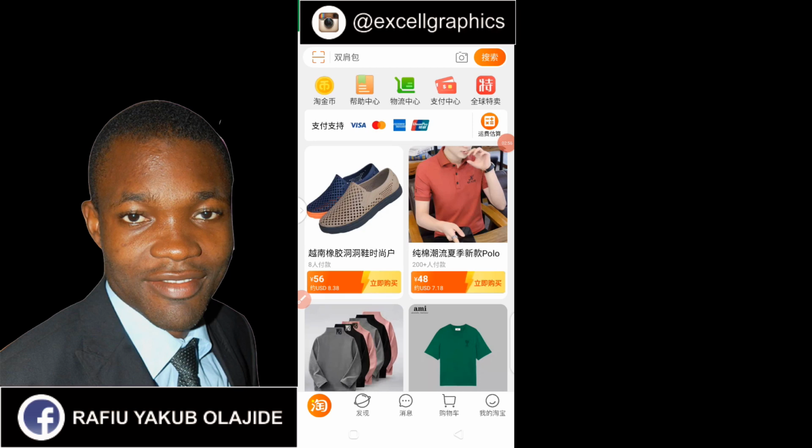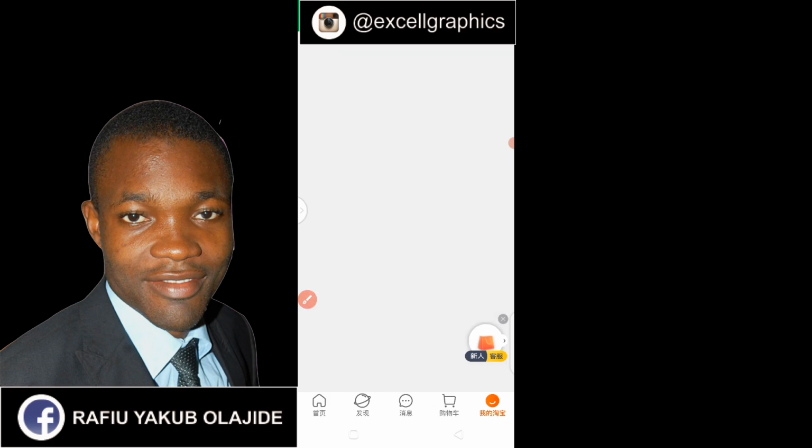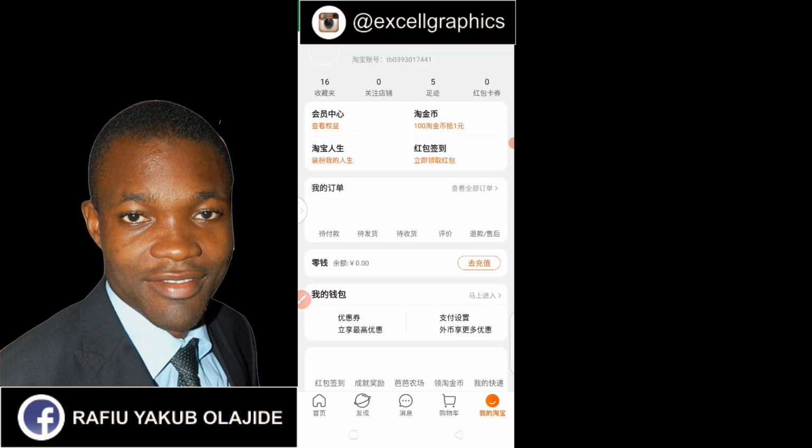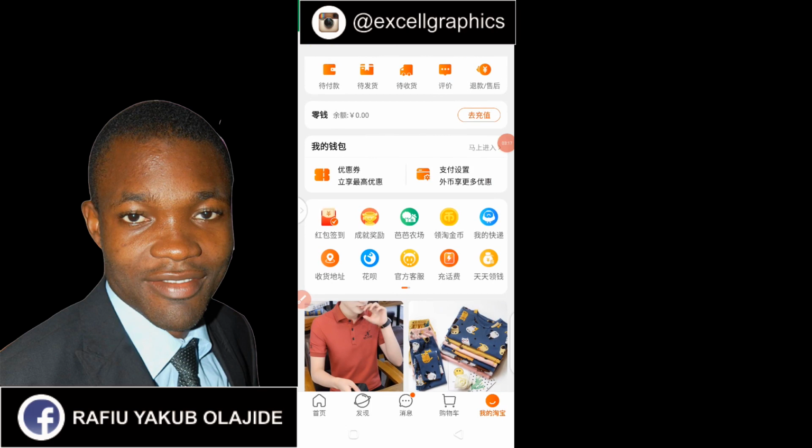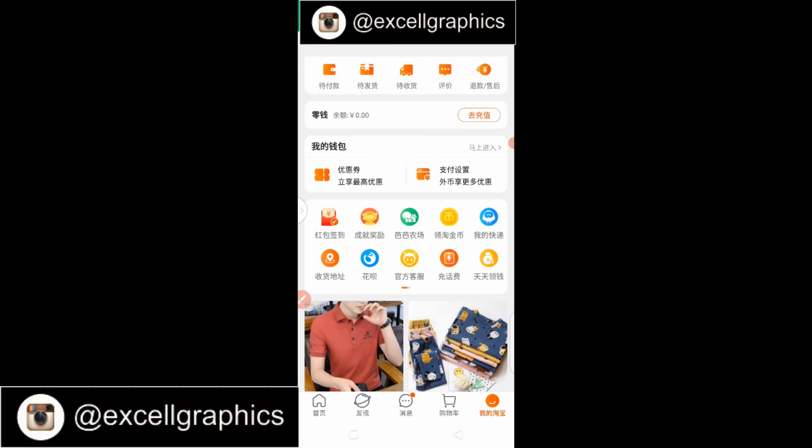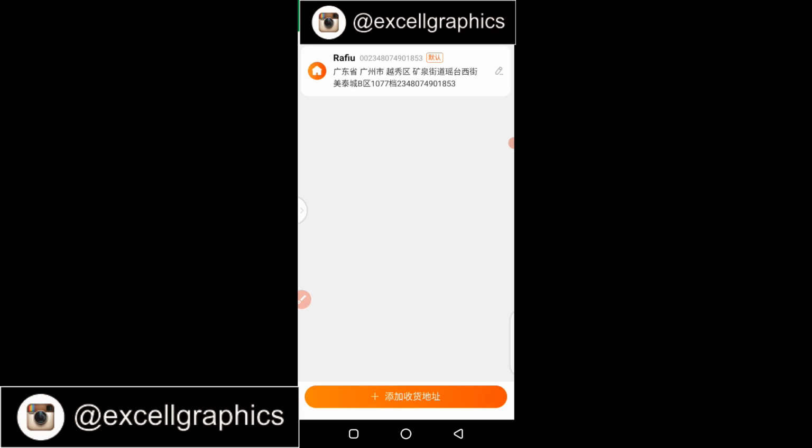Alright guys, so this is how Taobao opens. Now the next thing you have to do is to visit your profile. All you have to do is to click on here. So I click on that, it takes you right here. So the next thing you have to do is to scroll down and look for this location icon right here. Click on this point. When you click on that, it takes you right here.